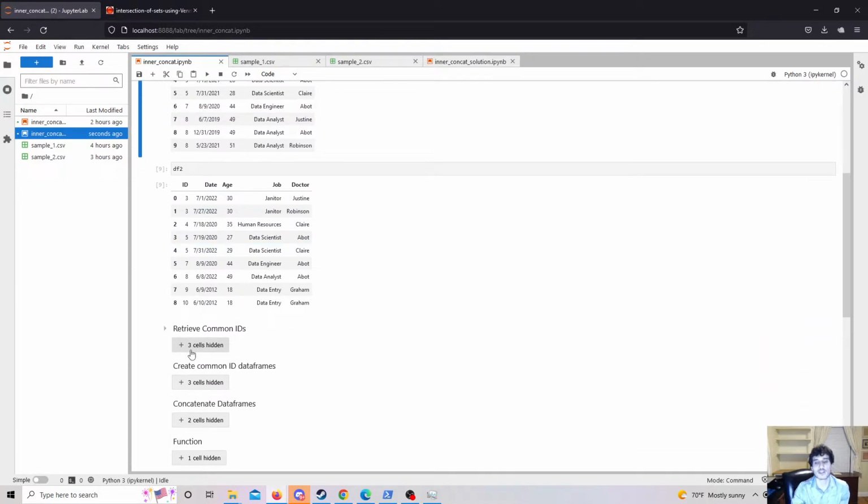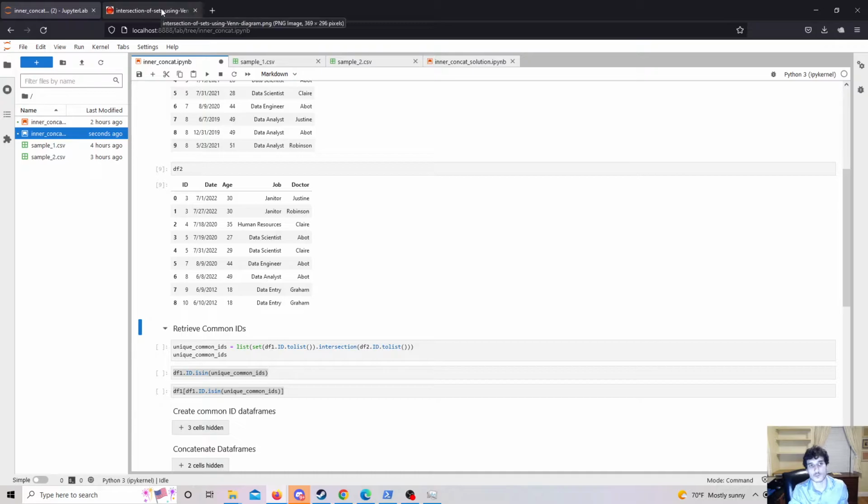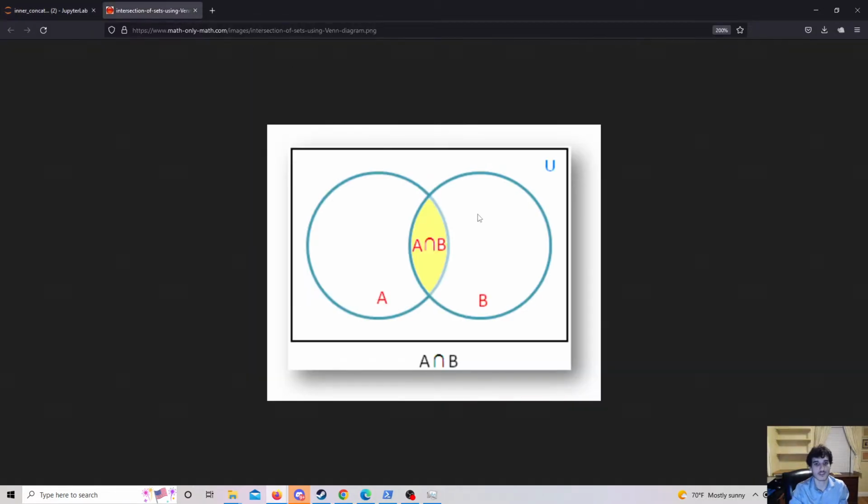And how we're going to do that is using lists, sets, and intersection. So if you don't know what intersection is, basically you look at a Venn diagram, and it's the intersect of the two sides that are combined together. So the IDs that appear in both dataset 1 and dataset 2.